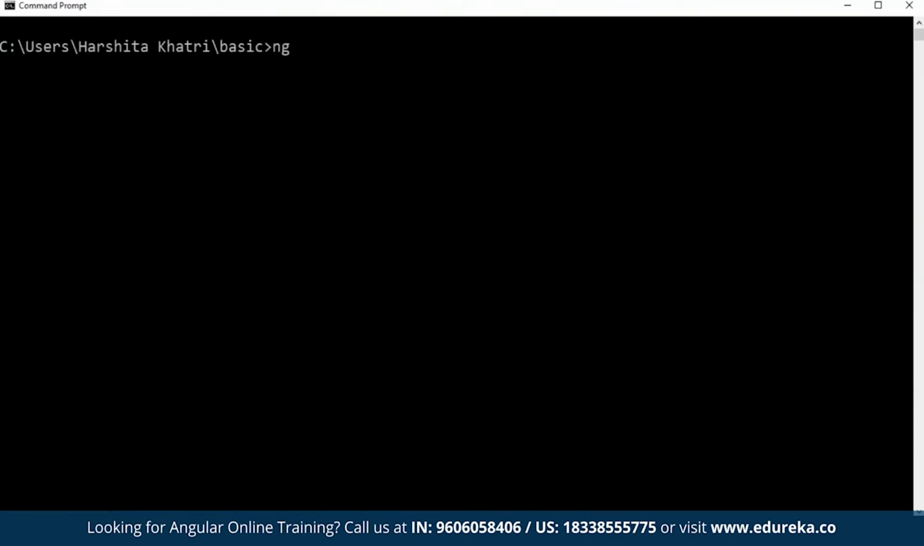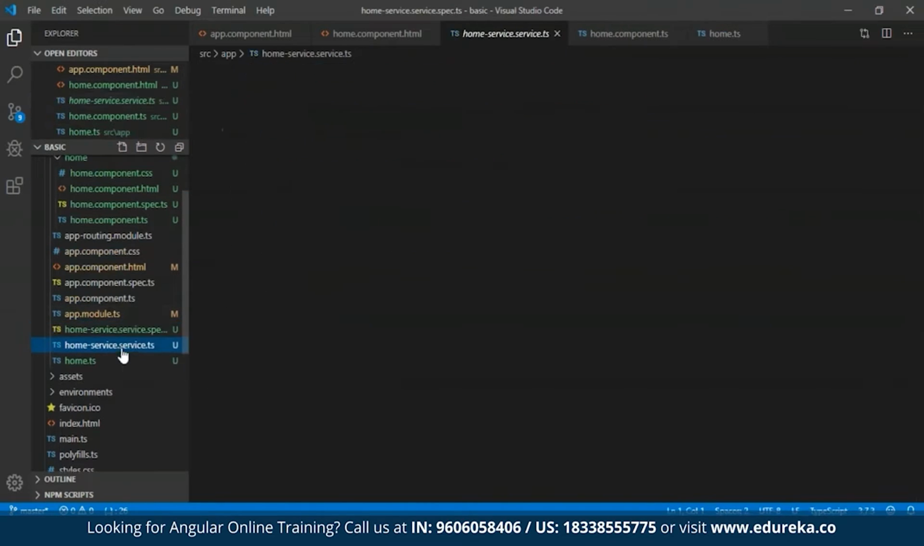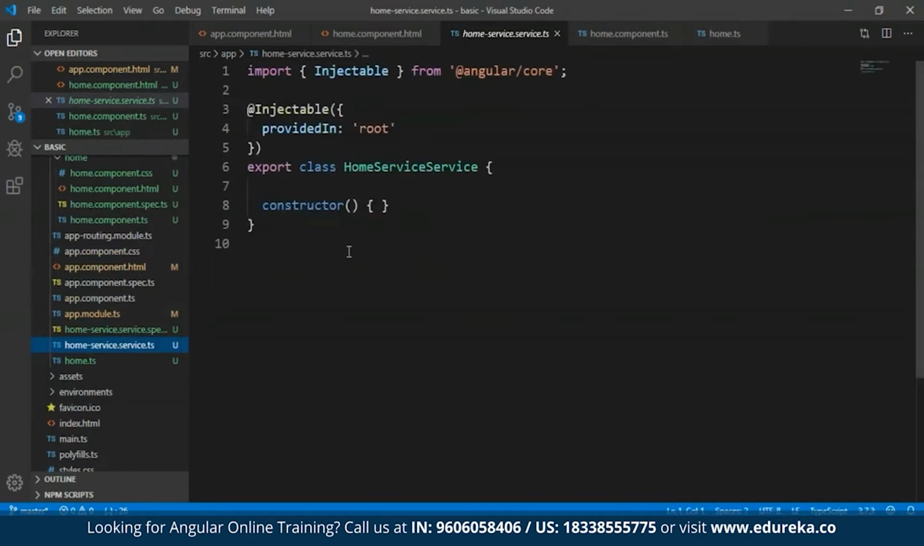And then I'll just type in ng g, for generate, and service. I'll just call it home service. And I'll hit enter. So as you can see over here, two files, that is the home service.service.ts file and the test file for this have been created. So as you can see on the screen, this is the default service.ts file that is created by Angular.